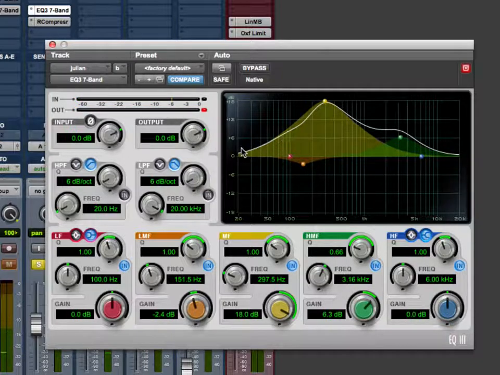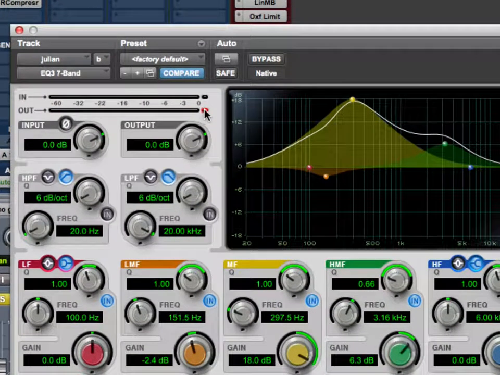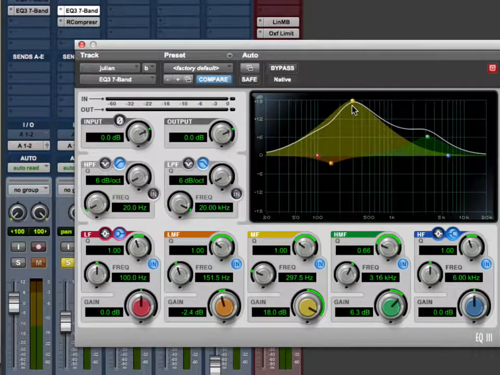Here how it gets raspy, it's too boomy, etc., and you're seeing that the plugin is clipping. That's from adding too much gain with EQ.